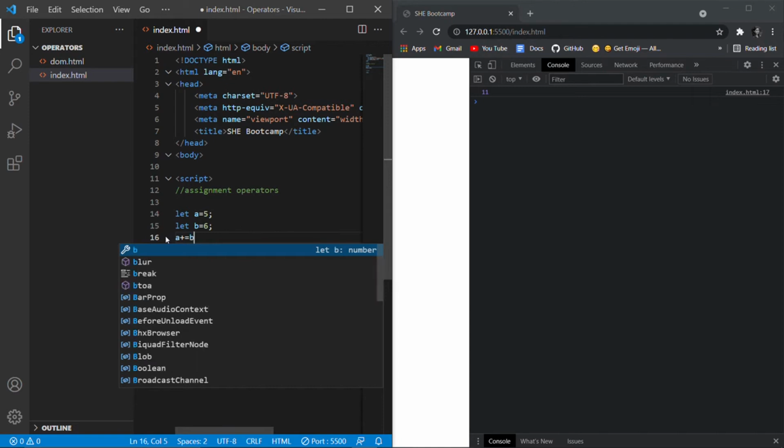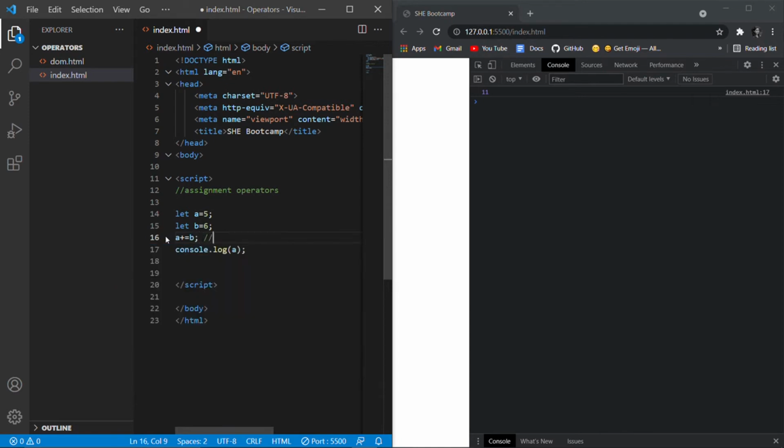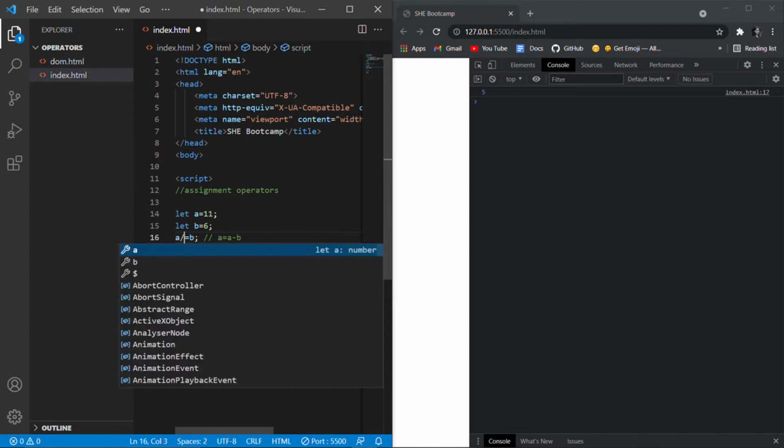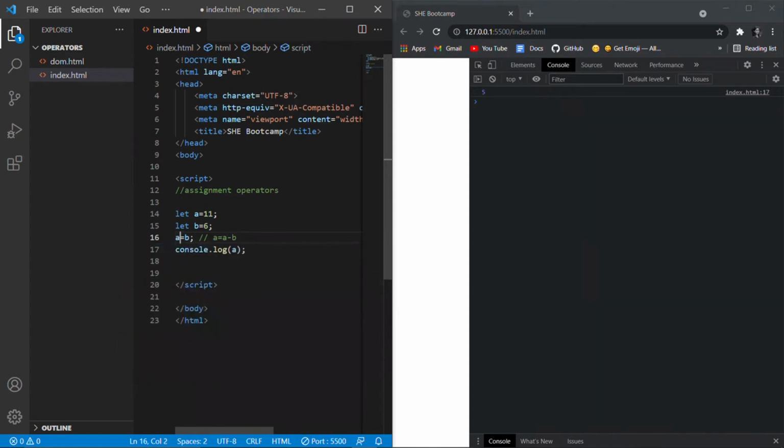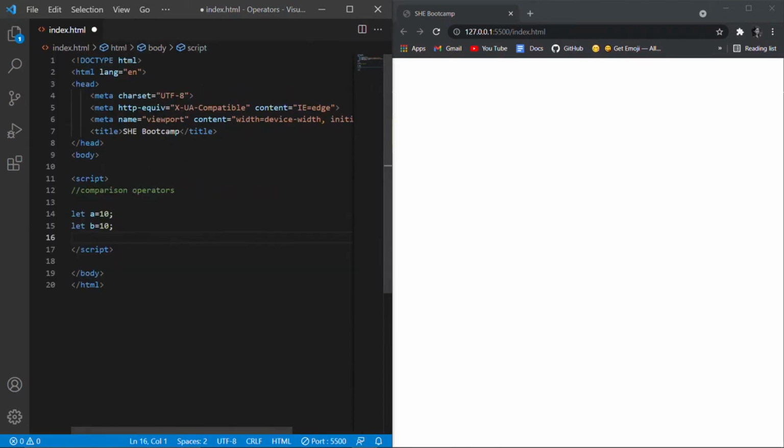Instead of a equal to a plus b, there is another assignment operator which we can use, which is called a plus equal to b. So a plus equal to b has the same meaning as a equal to a plus b. So here a gets the value 11 after execution of the statement. Let's see if we get the same result. We can also use a minus equal to b, which means a equal to a minus b. 11 minus 6 is 5. We can also use multiplication, division, modulus and exponent, everything you can try out.